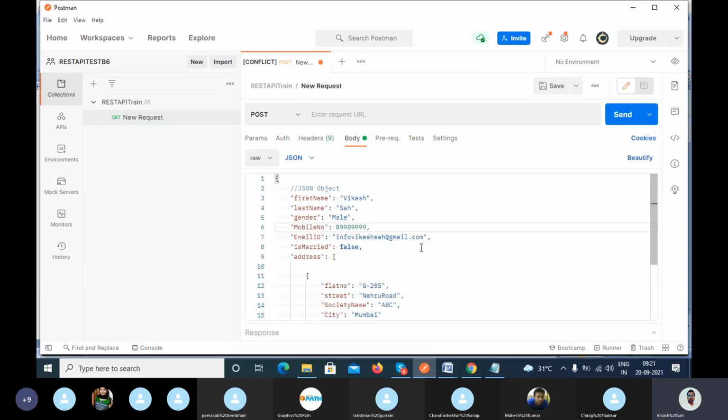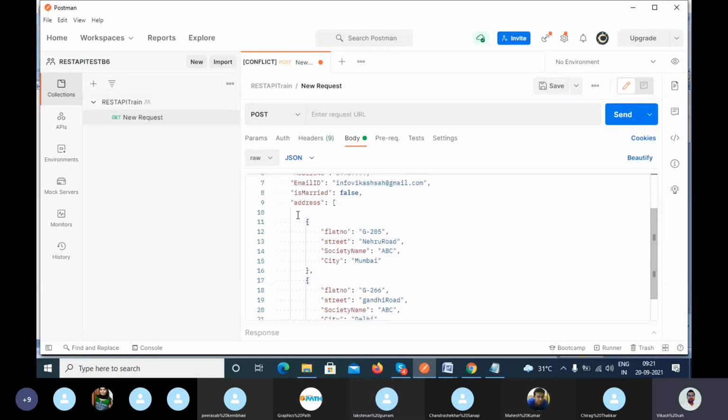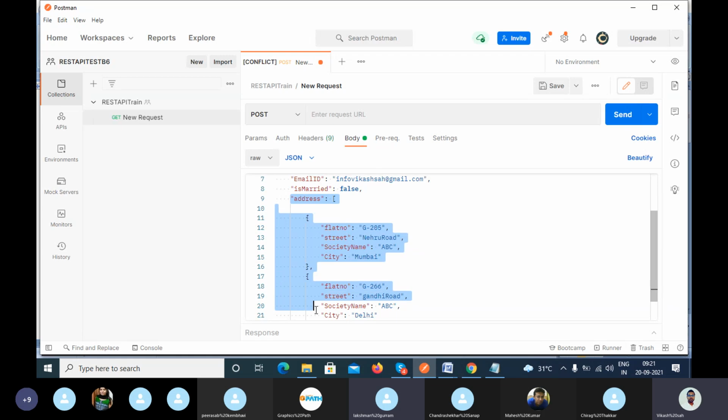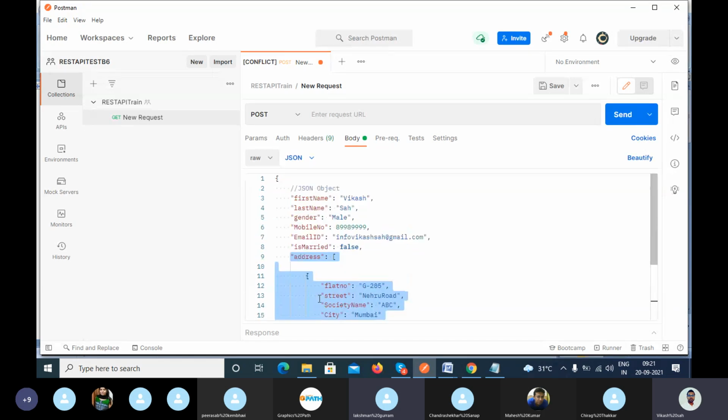The first question: is it possible that inside a JSON object, we can create an array? Yes, possible. You can see this is the parent JSON object, and inside the parent one, I have created the array. Right? Now, the second question.